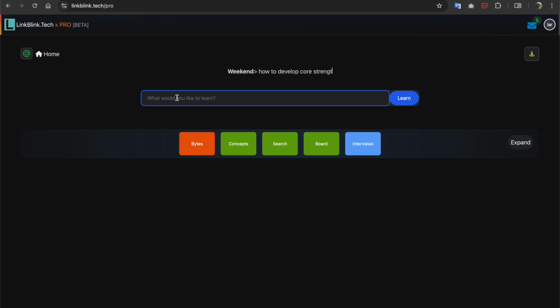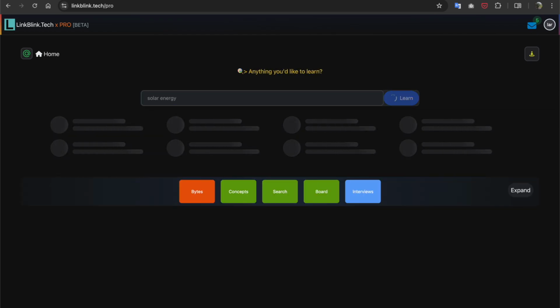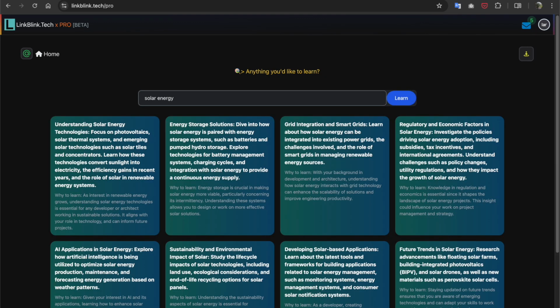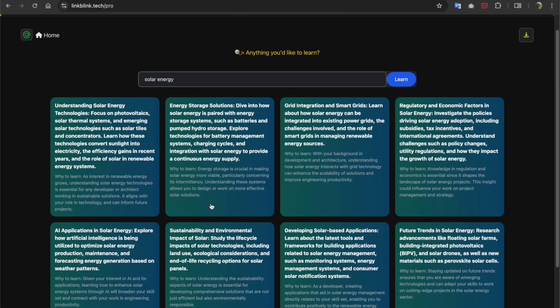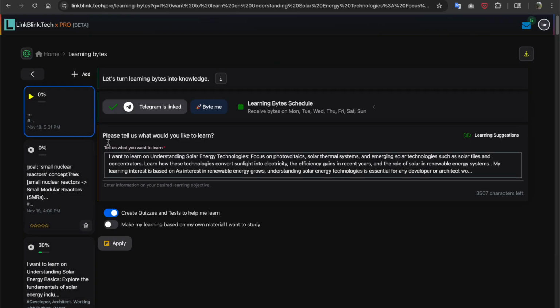Let's try to explore the topic of solar energy. LinkBlink transforms a short description of what you want to learn into an extended topic, based on what it knows about us, our context, and our previous chats. So it really curates these bits to our level of understanding. Since I'm quite new to solar, I'm going to go with the first suggested topic, which is a quite basic topic about solar.